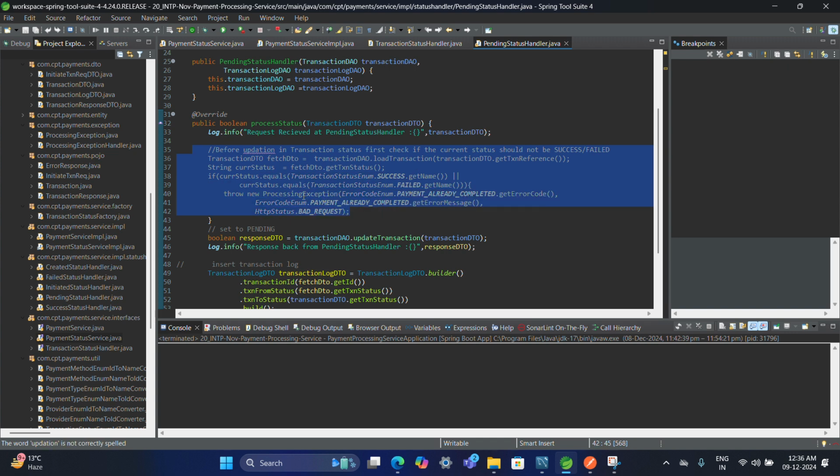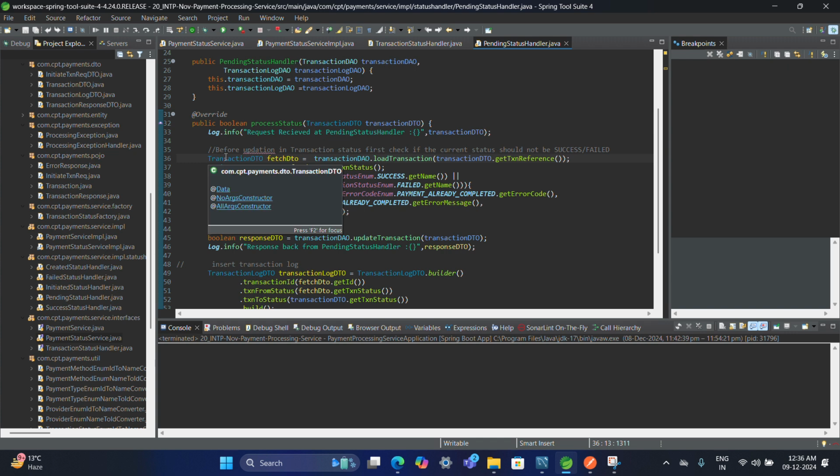As I commented, before updating the transaction status, first check that the current status is not success or failed. If it is, throw an error. Here I have written the condition. For that I have to check the particular transaction, which is identified by the transaction reference. We go to the transaction reference, load the data and check the corresponding status.